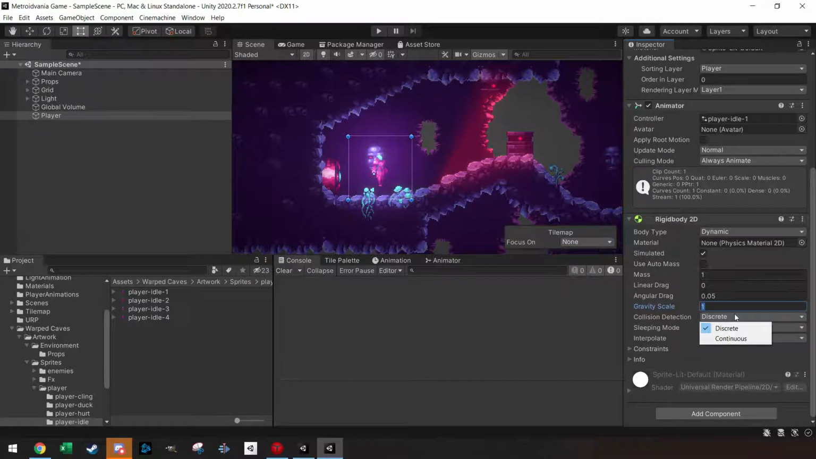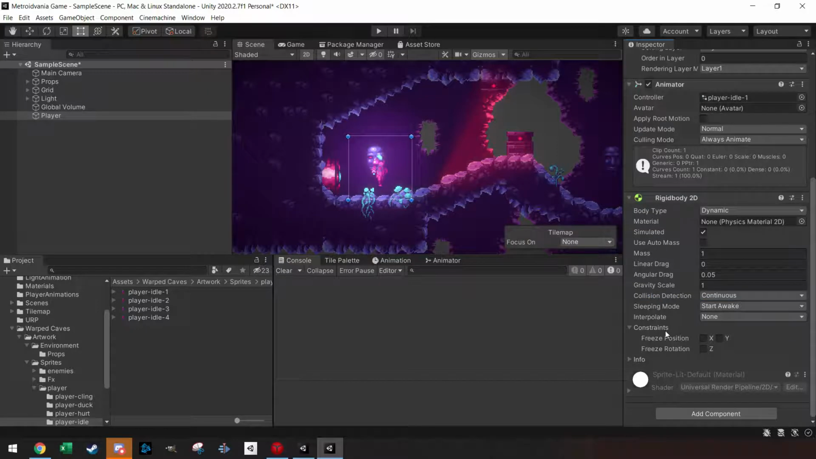For collision detection, I would always make it continuous for the player, so it continuously updates the collision. Currently it doesn't have a collider yet, so we'll add that in a bit. What's also important is that you go to constraints and freeze the rotation on the z-axis. If you don't do this, you will see that the character will fall over and tilt. So let's freeze it on the z-axis.